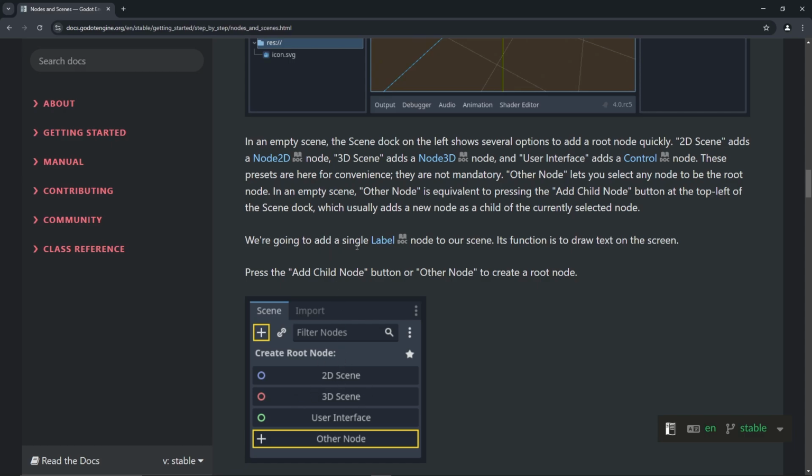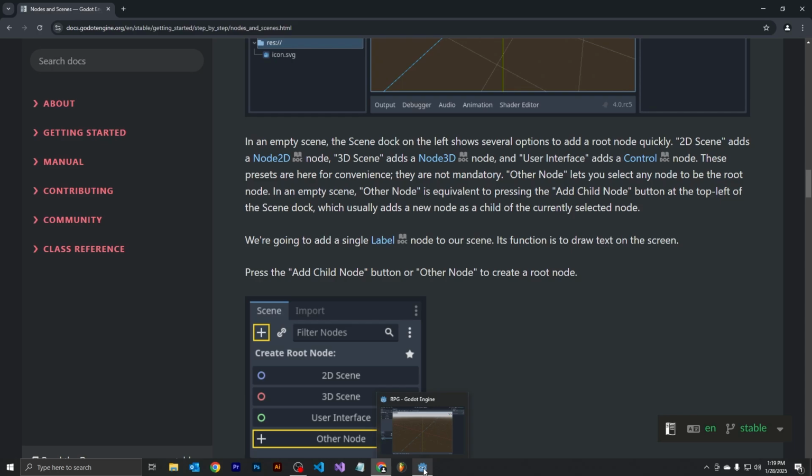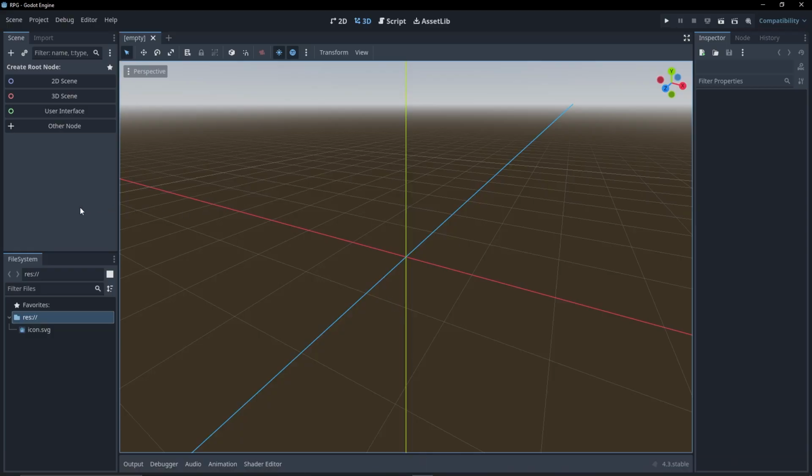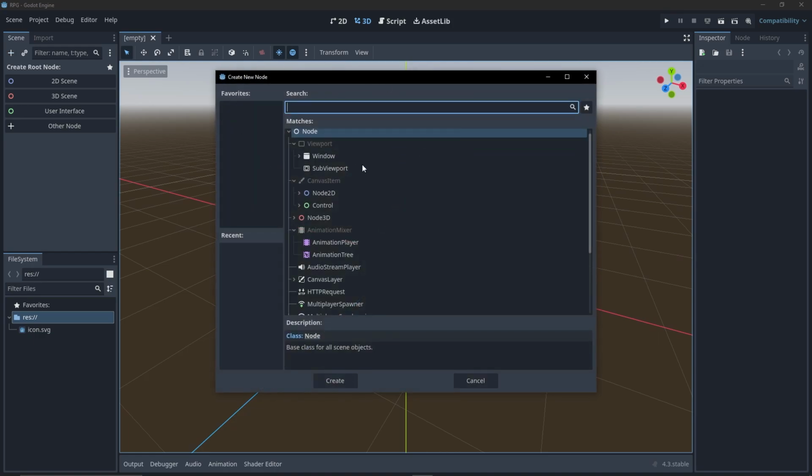So we're going to add a single label node to our scene. Its function is to draw text on the screen, right? So we're going to press the add child node button or other node to create a root node. All this crazy sentence right here was just saying that this button and this button do the exact same thing. Also, we're not going to use either of those, because I was watching a video, and the coolest way to do it is to press Control A. And we can get this thing right here. And that's what they're going to tell us to do next.